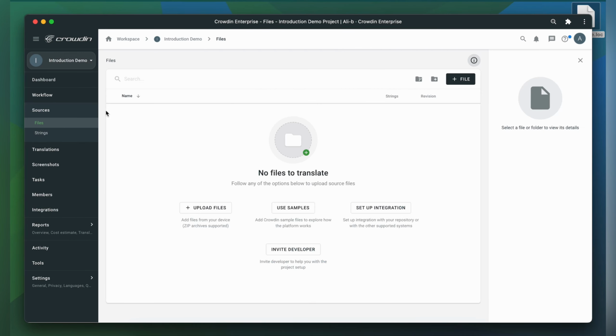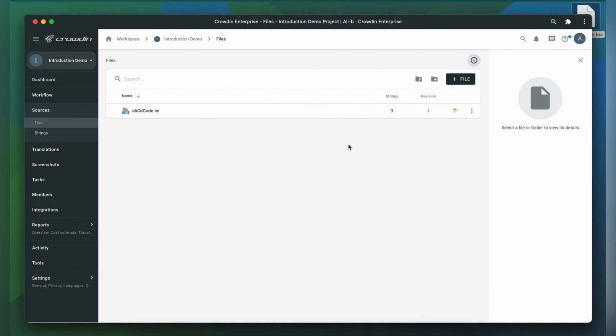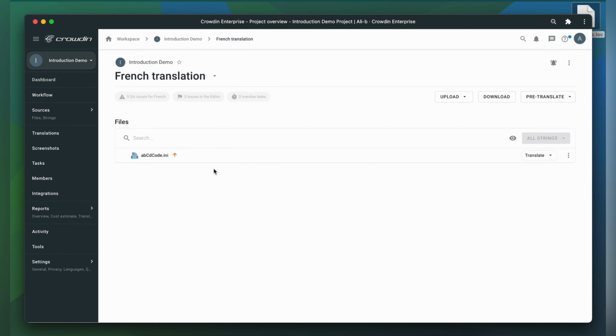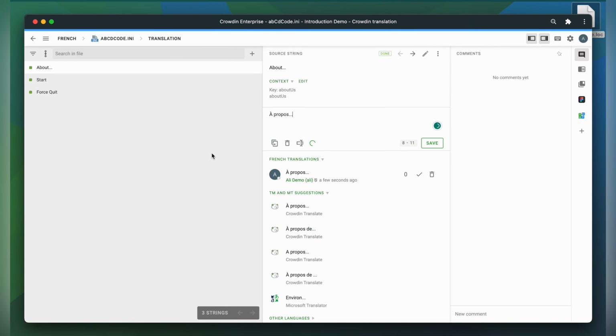Let's now see if I can import my .log file. Now let's go to the Crowdin editor. Looks good, awesome. My files can now be translated nicely with Crowdin.